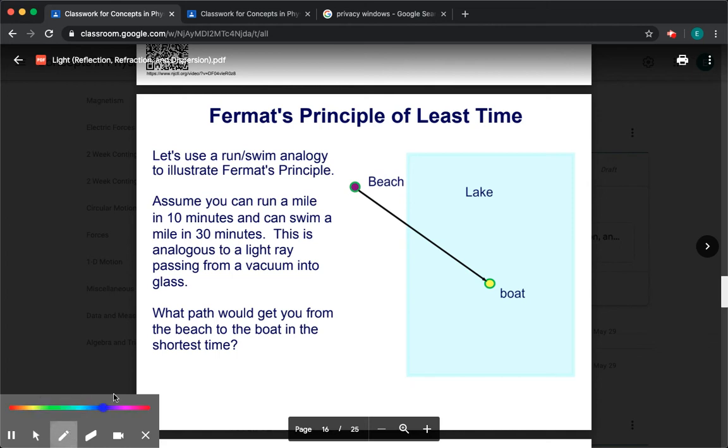So here we're on the beach and we've got a boat. Let's say you want to travel from the beach to the boat in as short a time as possible. You're on the beach and you want to get on the boat. The boat isn't going to move. You have to travel to the boat. What is the fastest way for you to get to the boat?